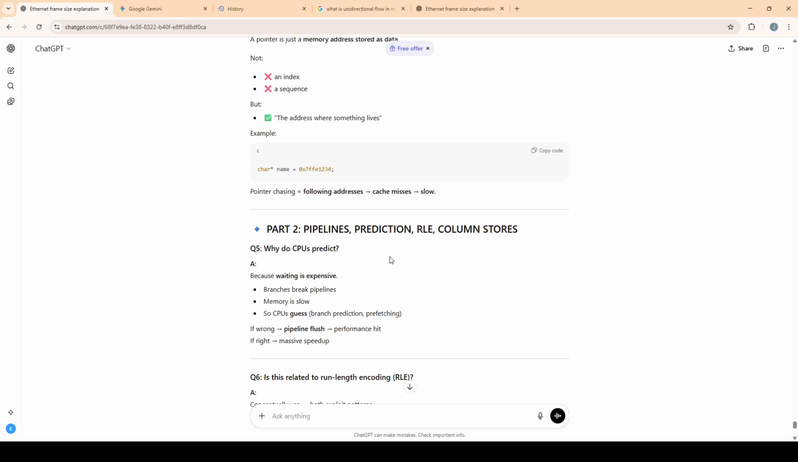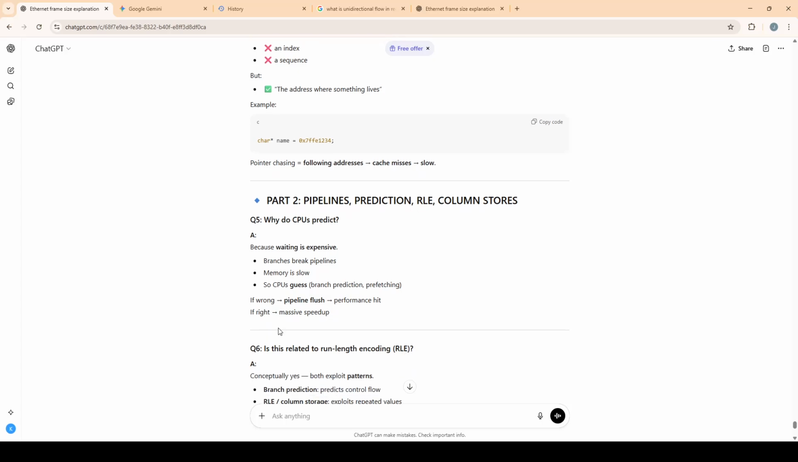Part 2, pipelines, prediction, RLE, column stores. Why do CPUs predict? Because waiting is expensive. Branches break pipelines. Memory is slow, so the CPU guesses: branch prediction, prefetching. If wrong, pipeline flush and a performance hit. If right, a massive speedup.